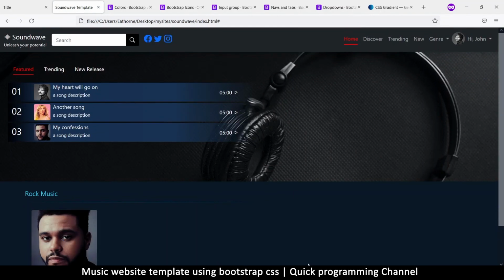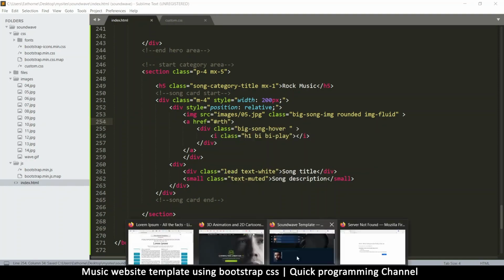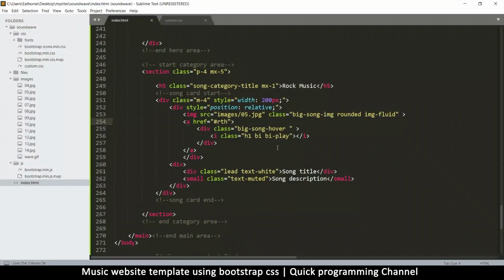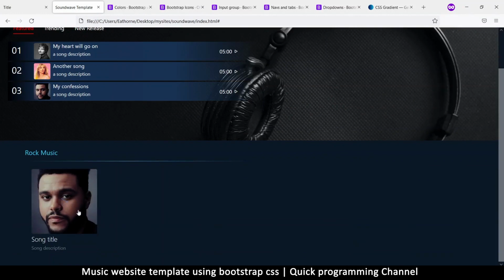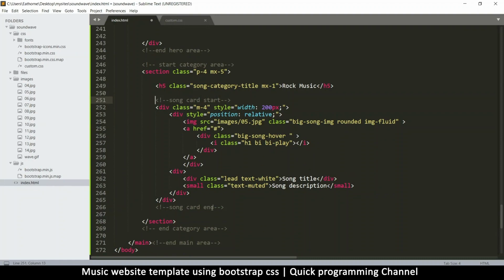So this is how you, if you have a specific div, you can get the ID of that div and put it in here, and then when you click on that item it will take you to that particular div. But because it's just a hash, it will take you to the top of the page when you click like this. Okay, all right, so all we need now is to duplicate this a couple of times, and we know the song card starts here and ends there.